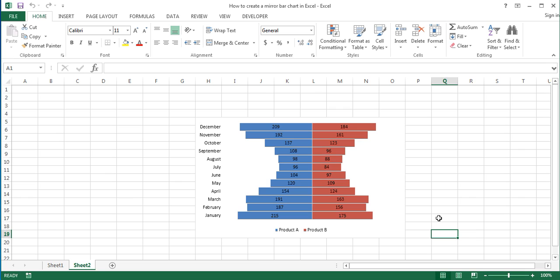In this tutorial, I will show you how to create a mirror bar chart in Excel. Mirror bar chart is a type of bar chart that comparatively displays two sets of data side by side along a vertical axis. The chart resembles the reflection of a mirror, hence the name mirror bar chart. The advantage of a mirror bar chart is that it illustrates two data sets side by side and therefore makes it easy to make comparisons and spot any differences between them.